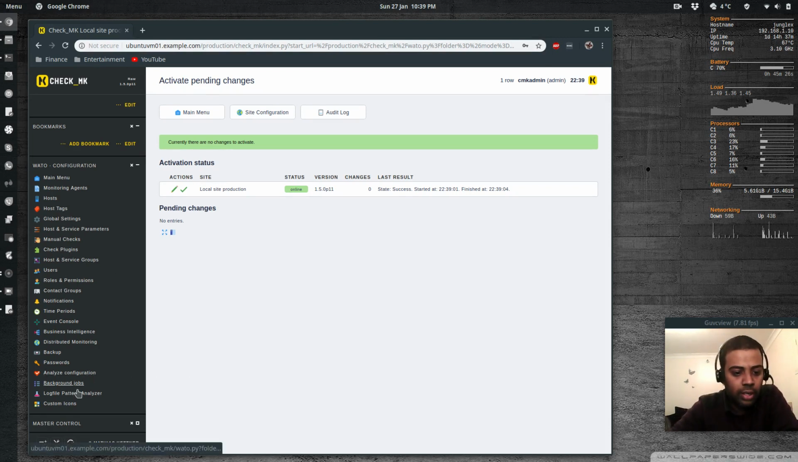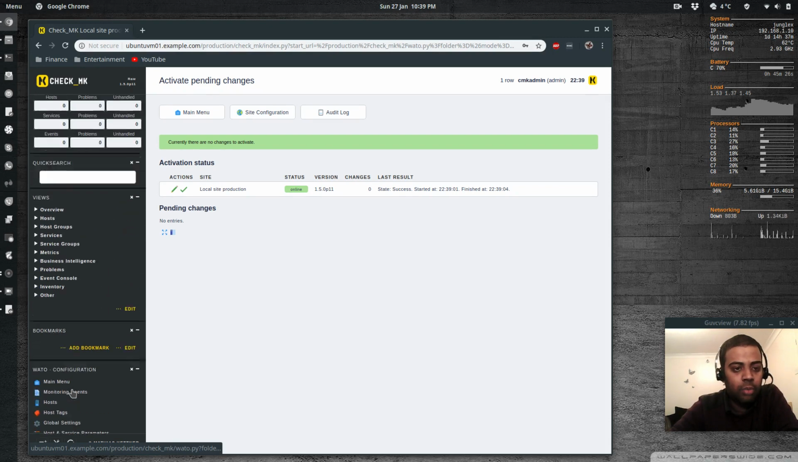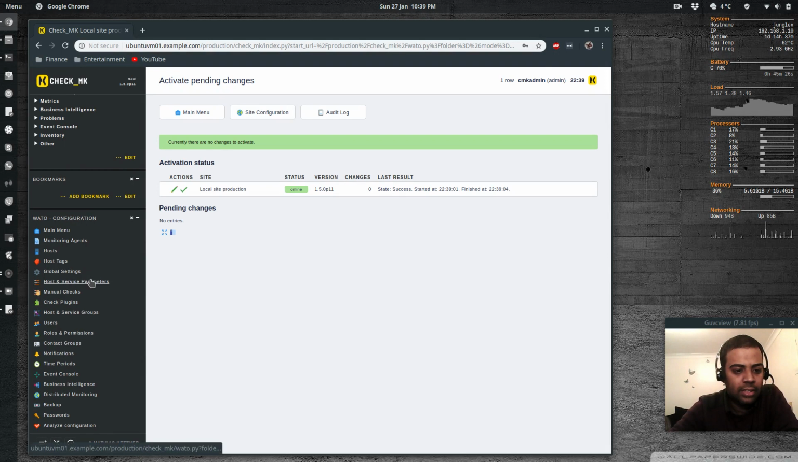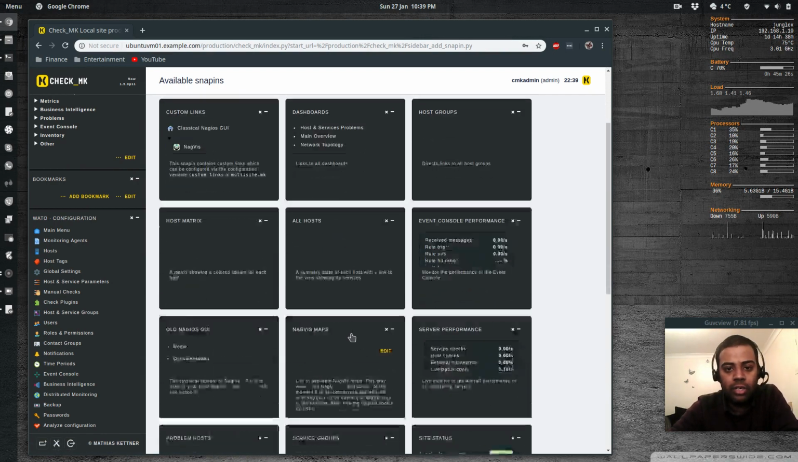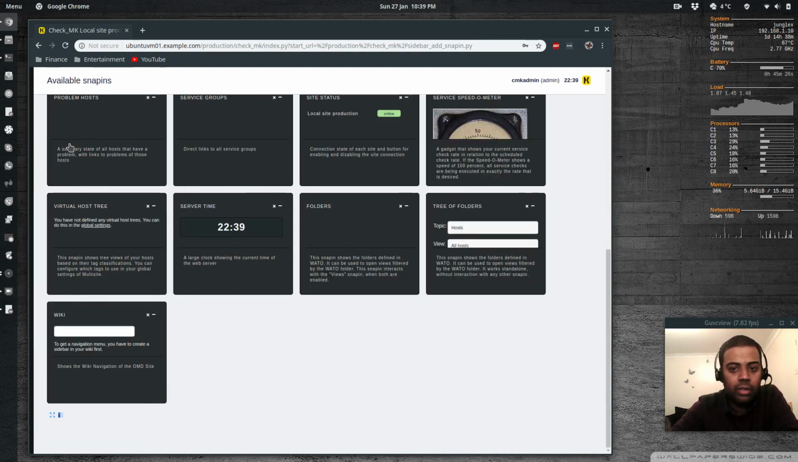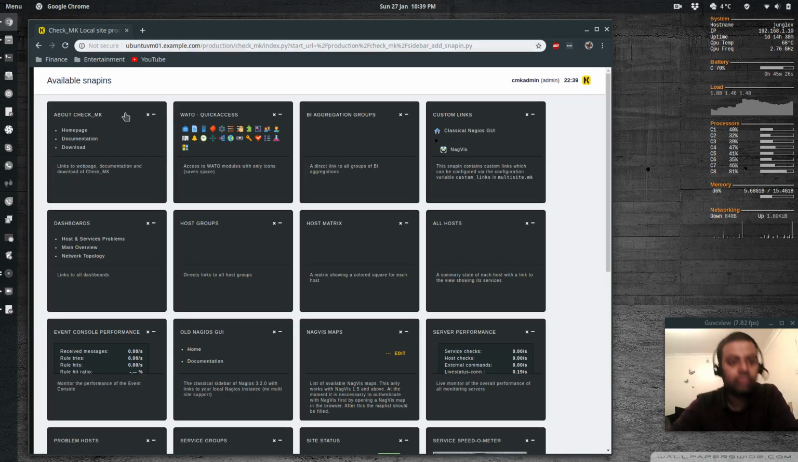To log out, it's down here, log out. And on the sidebar here, these are all called snap-ins, I guess. If you want, you can add more snap-ins. Yeah, it's called snap-in. These are custom snap-ins that you can add to your sidebar. And if you don't want anything particular, you can also disable that from the sidebar.